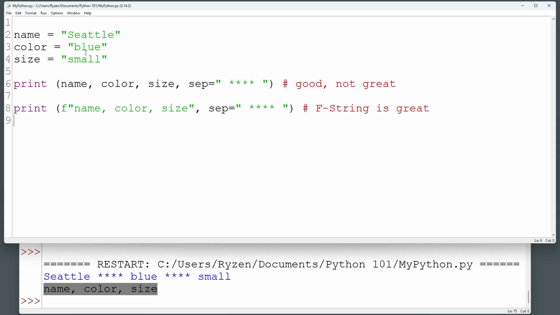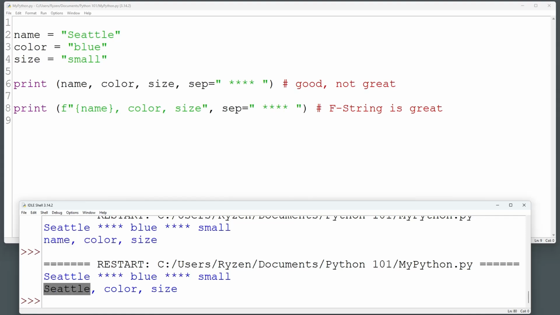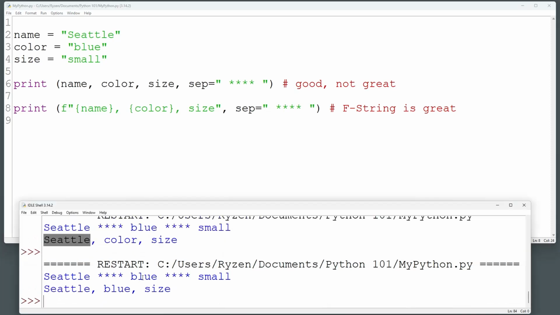So now how do I print actually the values of the variable instead of only printing the text right here? To do that, I'm going to put the variable within curly braces. So now name is going to be the value of the variable name. So I'm going to run this program, and now it prints Seattle for me. Now it's still printing color instead of blue. It's because color is still the constant. So to change that, I want to put color within curly braces. And then if I run, now I get the blue.